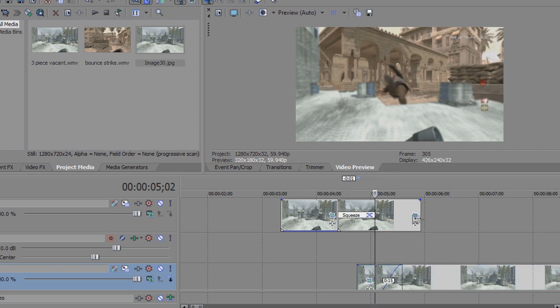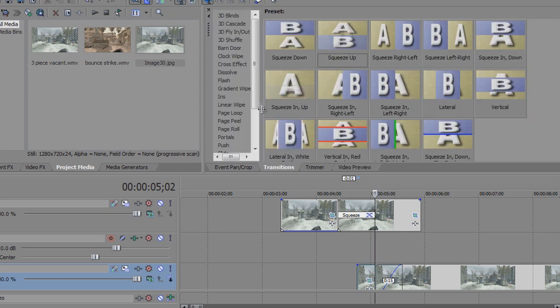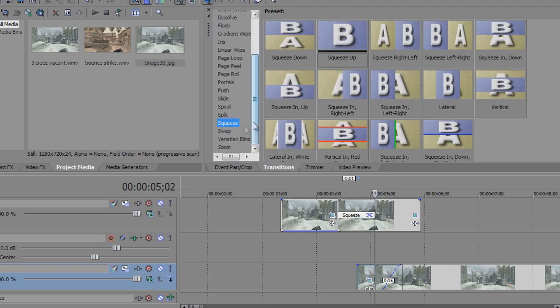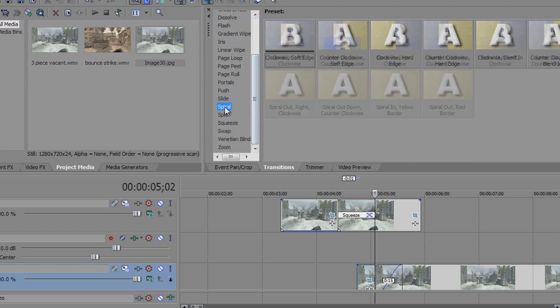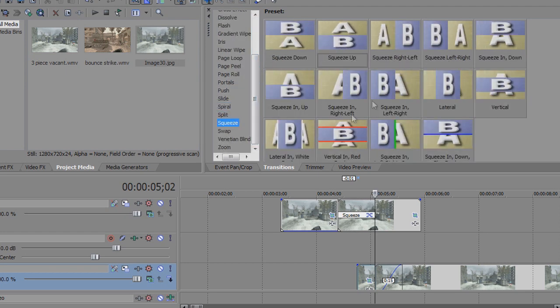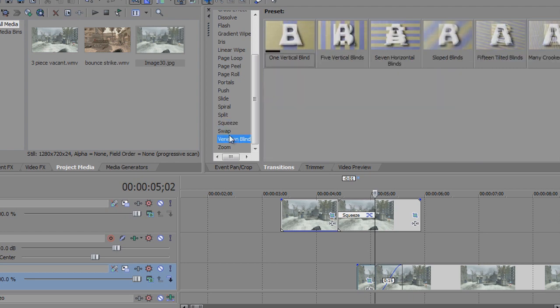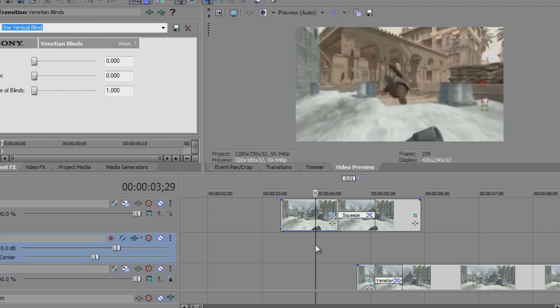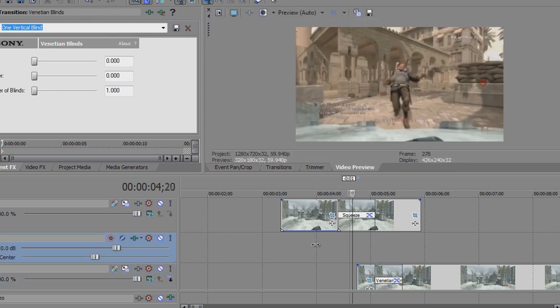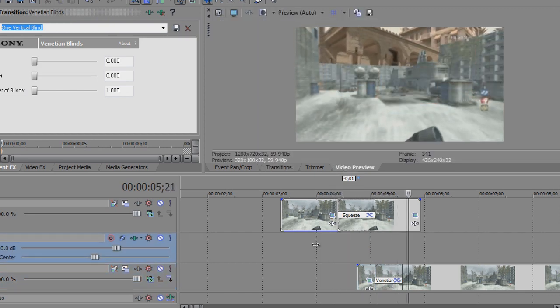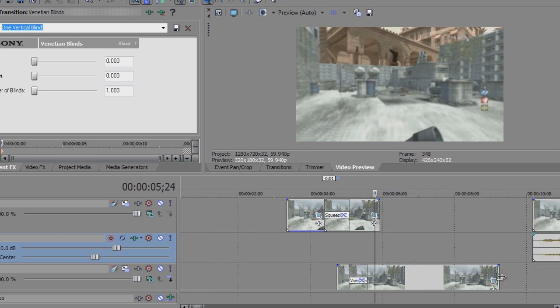And you can adjust how long you want it to be. You can go to your transitions and make it anything you want, anything that you think is cool. I guess for this, I might use this. So let's see what we got here so far. Goes like that. Goes like that. Okay, good. So we're looking good so far.